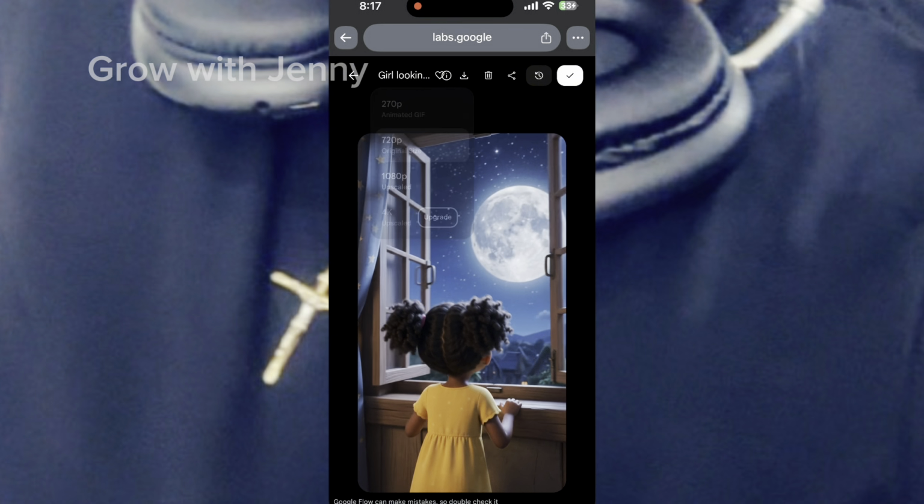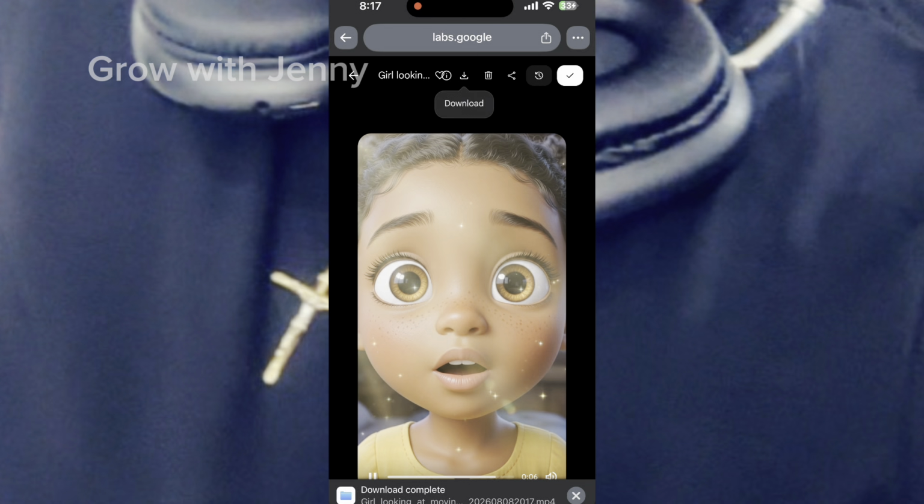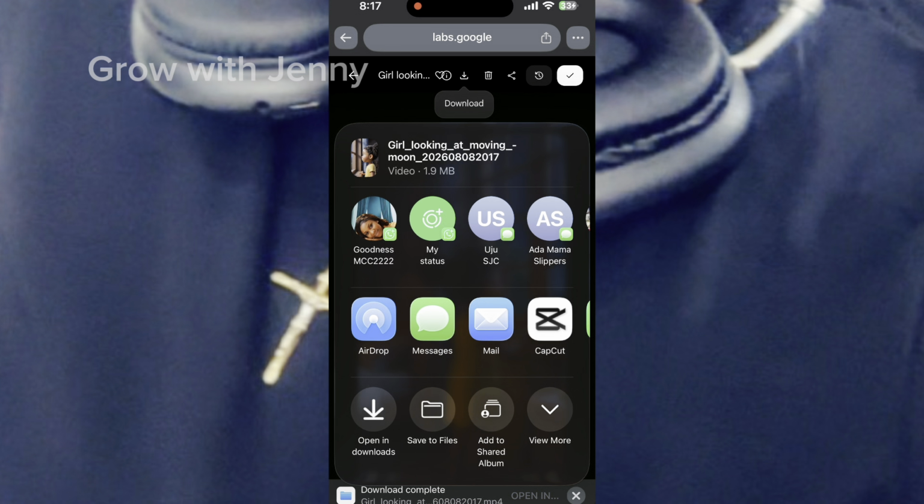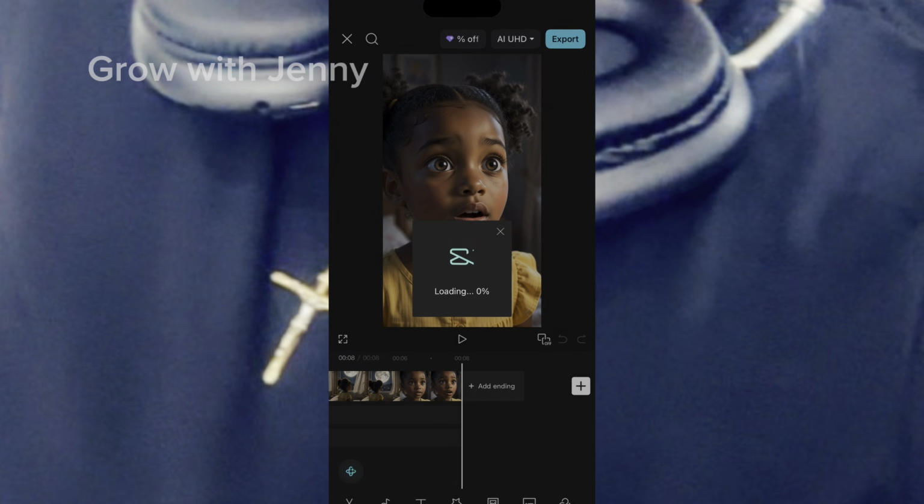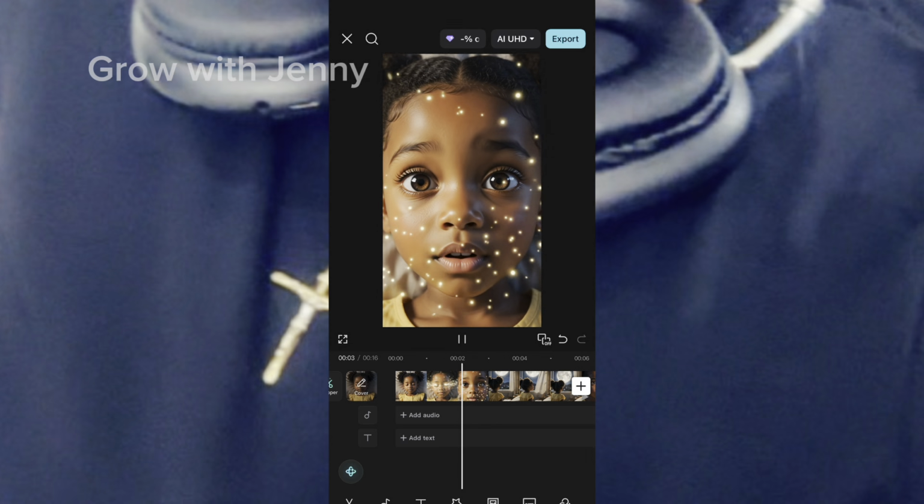Just like we did the first time, go ahead and tap the arrow. Click save to your device. It will appear on your gallery or your file depending on your phone. You can also import it into CapCut straight, just like this.